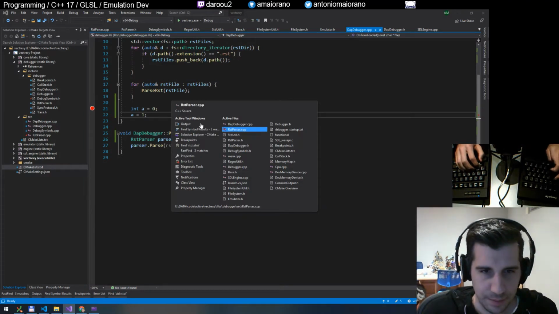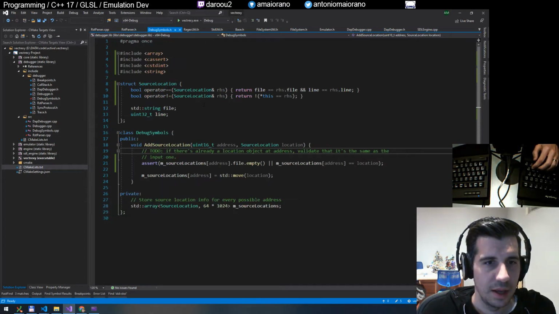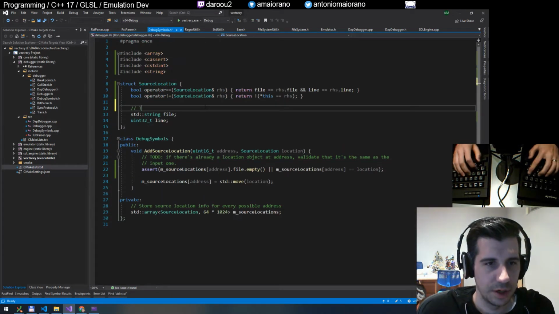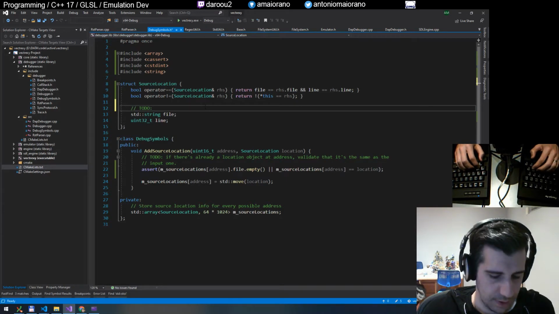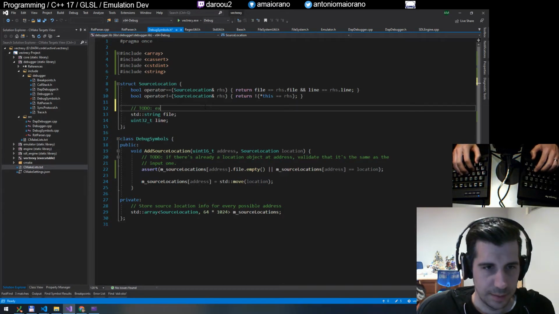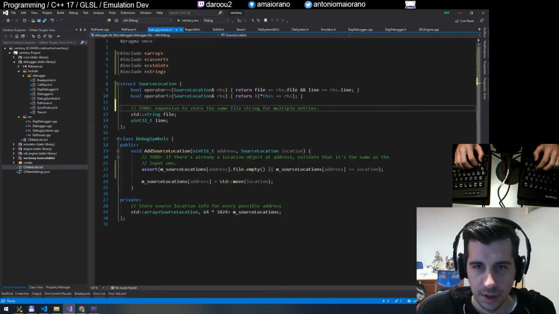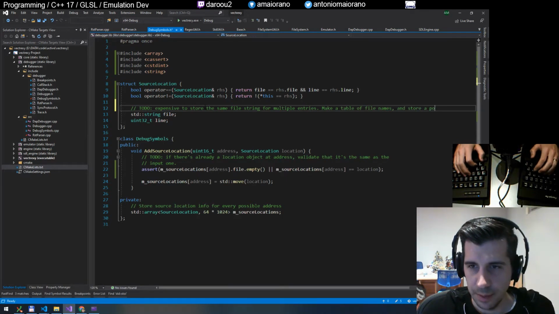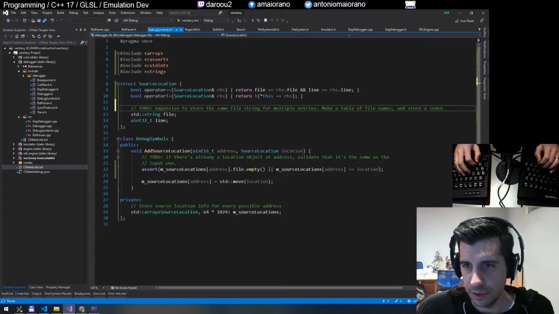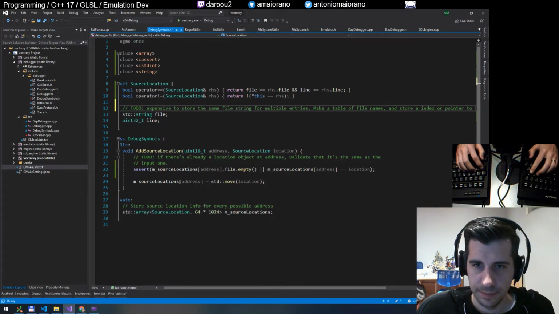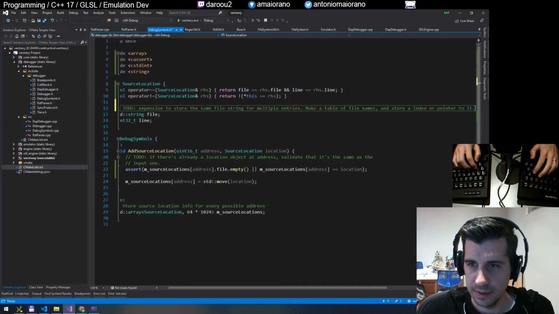I'll just put it in before I forget, in the debug symbols header, and I'll just put a little to do here. Expensive to store same file string for multiple entries. Make a table of file names and store a pointer or index to them.